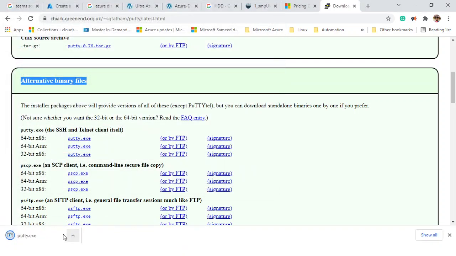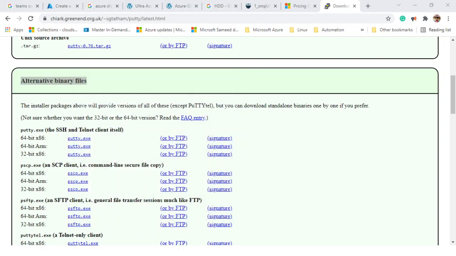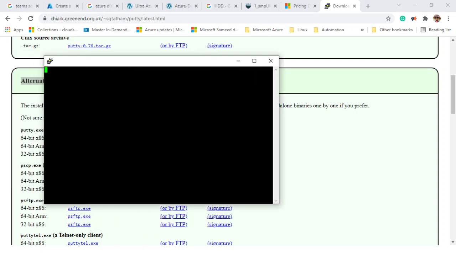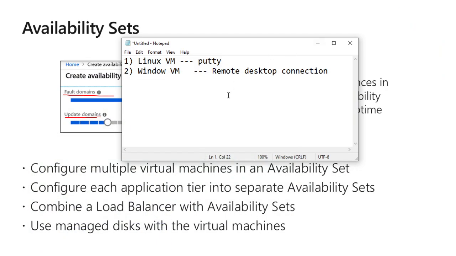Let me open it quickly. And here you need to provide the public IP. Here you need to provide the public IP and click on open. Then it will ask for username and password. Let's say this is my public IP. I have to provide it and click open. That only works with Linux. Windows will not work here. Okay? Or if you don't get it, please ask me how to connect.